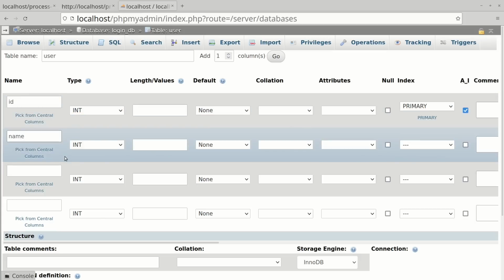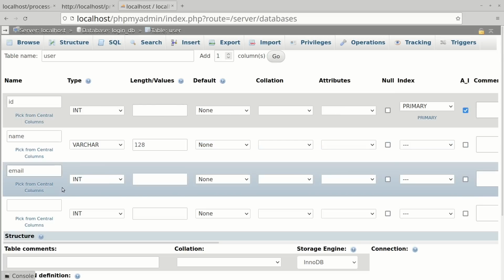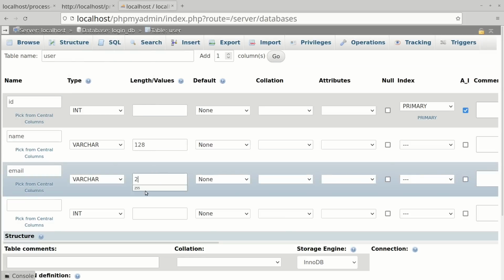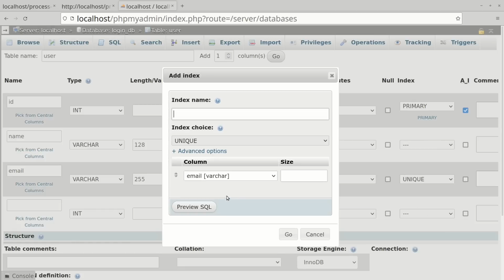The next column will be for the name, and we'll make this a 128 character varchar. Next, the column for the email address, which will make a 255 character varchar, and we'll also specify a unique index on this column. This means that no 2 rows can have the same value for this column.